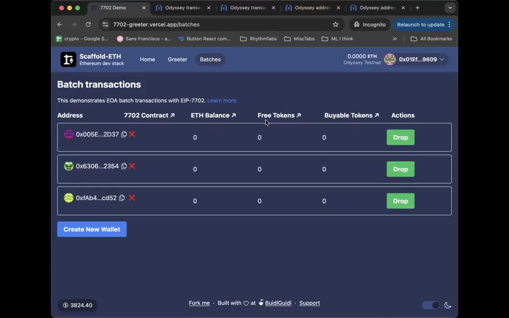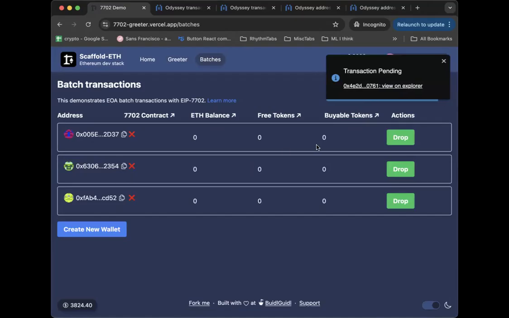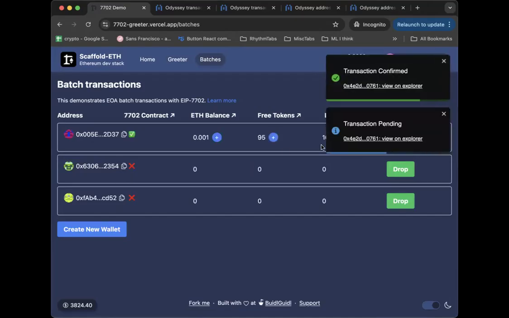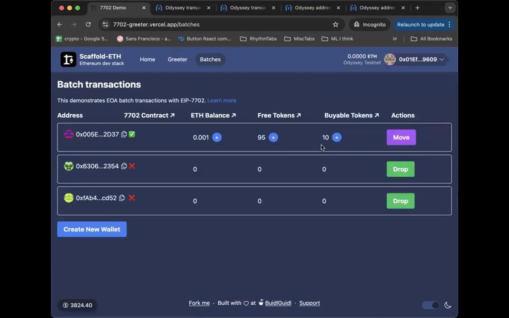So you've got to have an allowance. With approval, you mean you have to do the approve to go from one token to another token. There's an approve and a swap that has to happen. And you're doing all of that in one transaction: setting the 7702, getting an ETH balance, getting free tokens, approving the free tokens to swap to buyable tokens, and then swapping the free tokens to buyable tokens. Sick, that's pretty rad. Yeah, and it's one transaction.